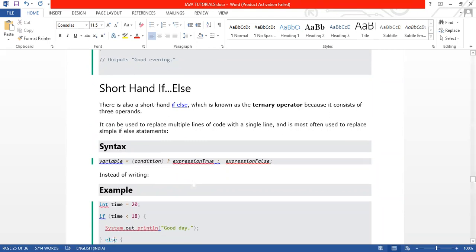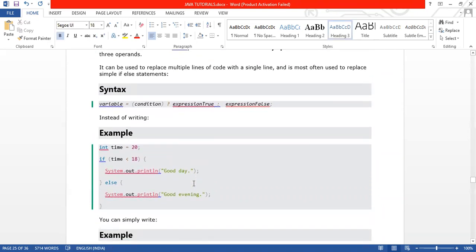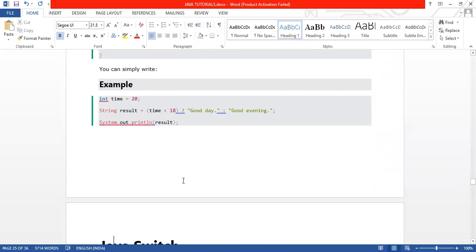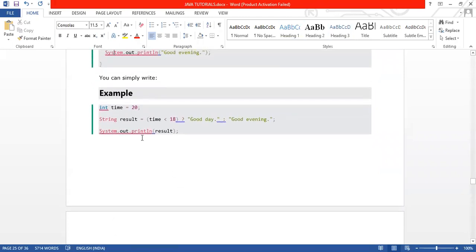So this is the shorthand. Basically, previously we were writing 1, 2, 3, 4, 5 lines of code. Instead of writing 5 lines of code, we write it like this: integer time equals 20, a variable named time, which we all know. If the condition, if time is less than 18, then print this, else print good evening. But instead of writing 5 lines of code, we can write it this way also.